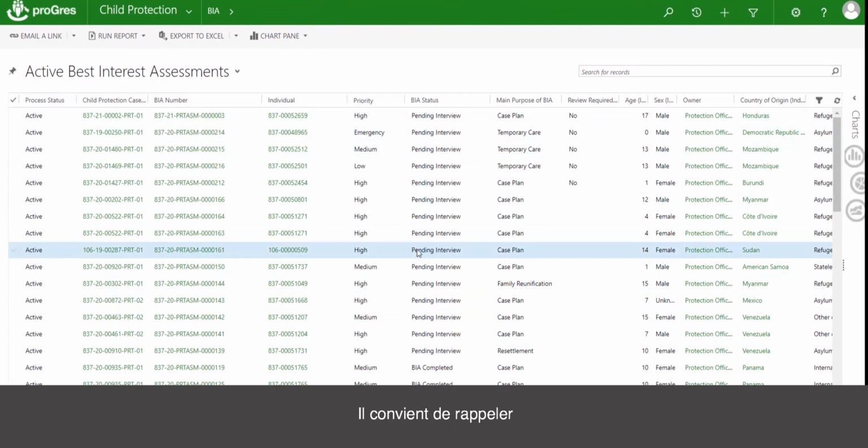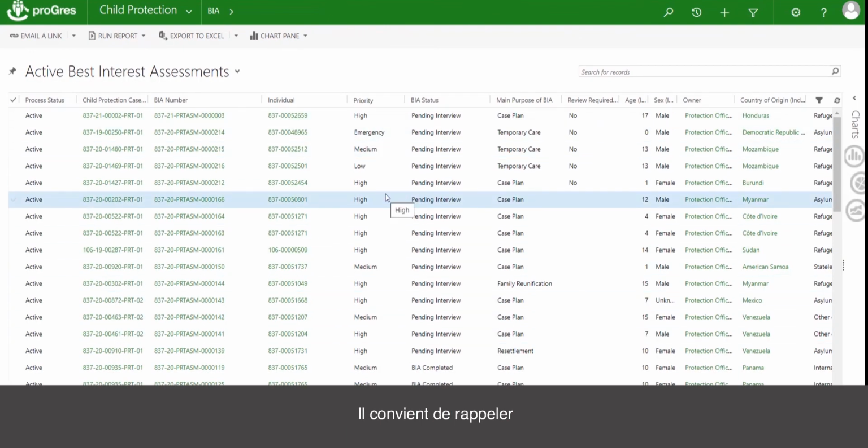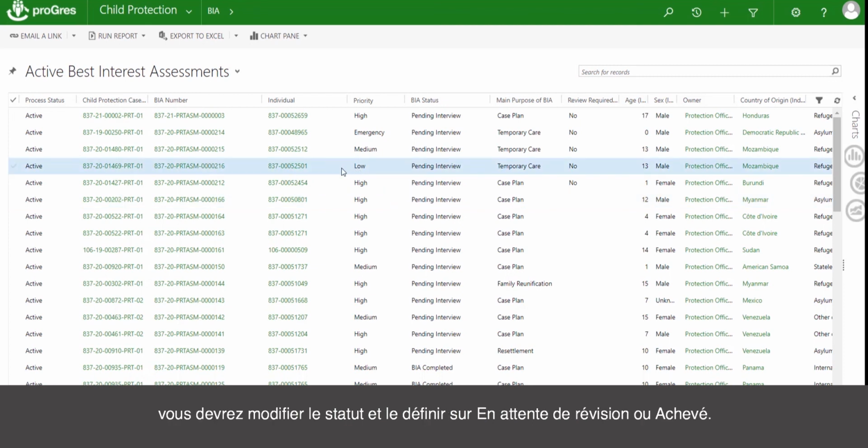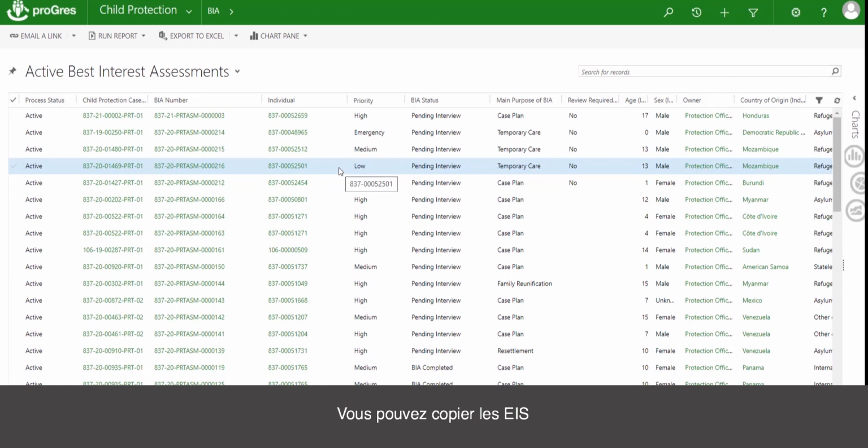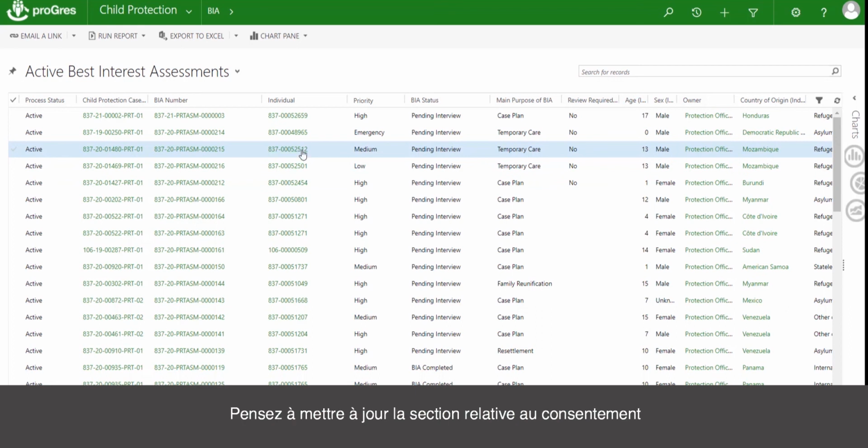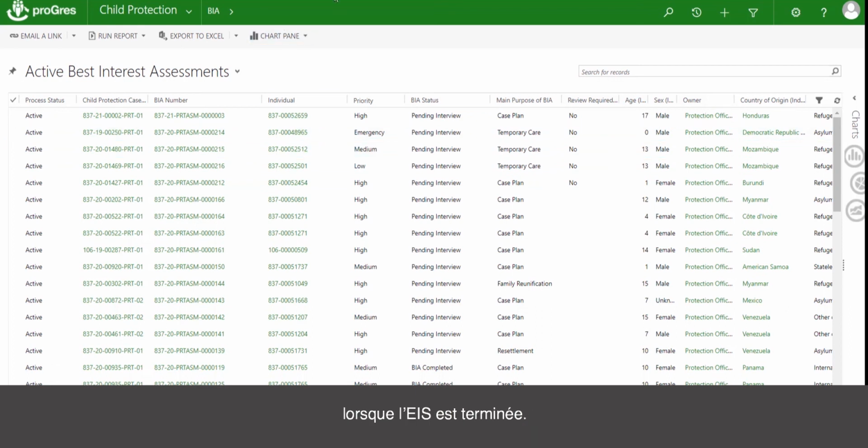It's important to note that for all your best interest assessments, you must always change the BIA status at the different steps. Before moving to the action plan, you'll need to move the BIA status to pending review or completed. It is possible to copy BIAs when conducting a BIA for siblings in the same registration group. However, always be sure to make the information personal and specific to each child. Don't forget to update the consent section when you have completed the BIA.